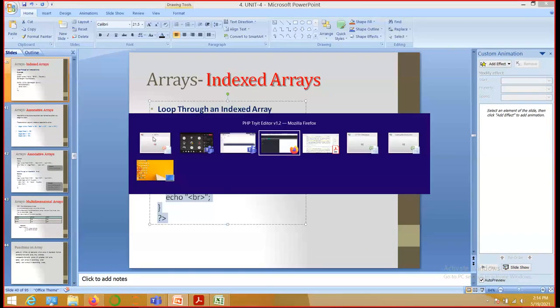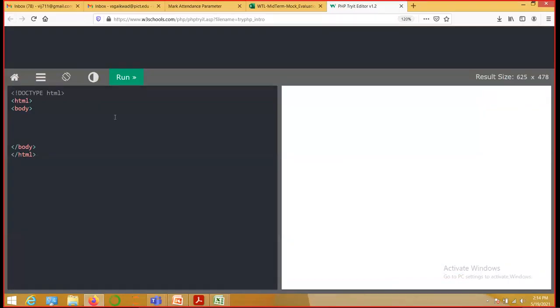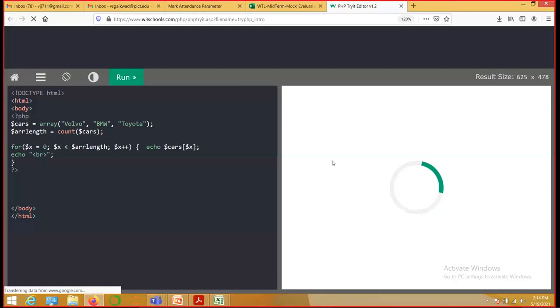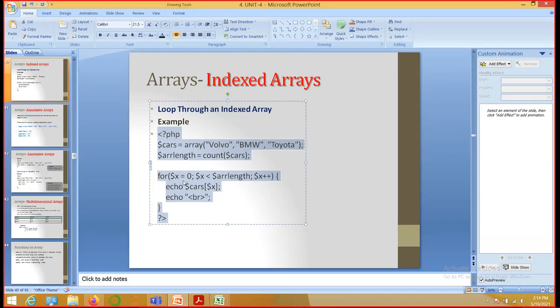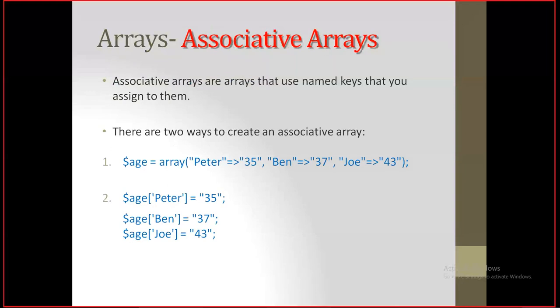Here, if you run it, you can see that elements are printed one below the other. Fine. Okay. Then that was all about indexed arrays, right?